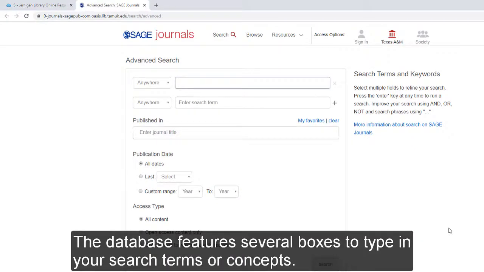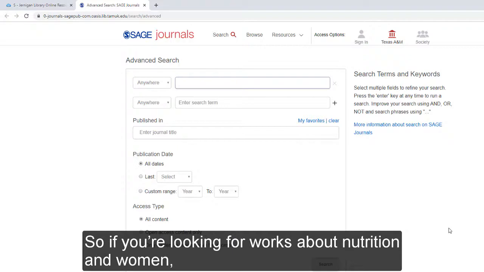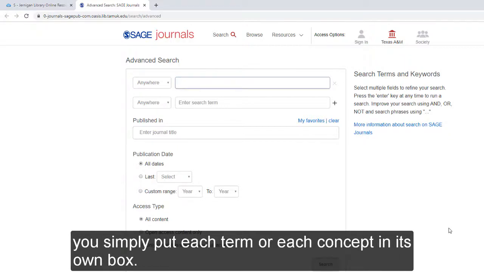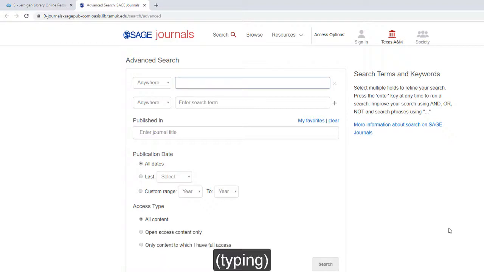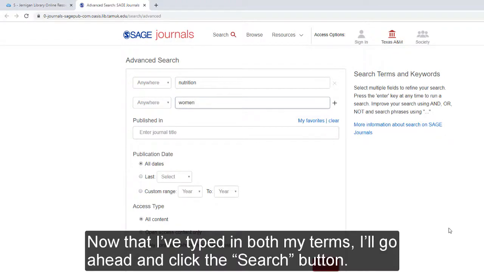The database features several boxes to type in your search terms or concepts. So if you're looking for works about nutrition and women, you simply put each term or each concept in its own box. Now that I've typed in both my terms, I'll go ahead and click the search button.